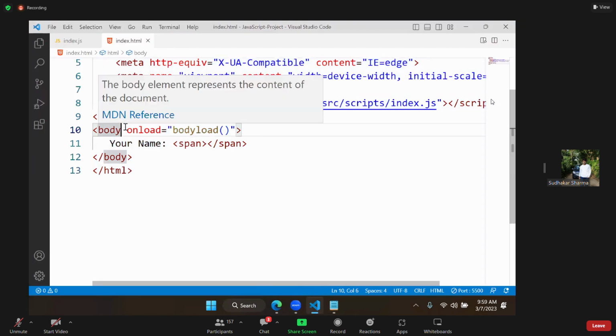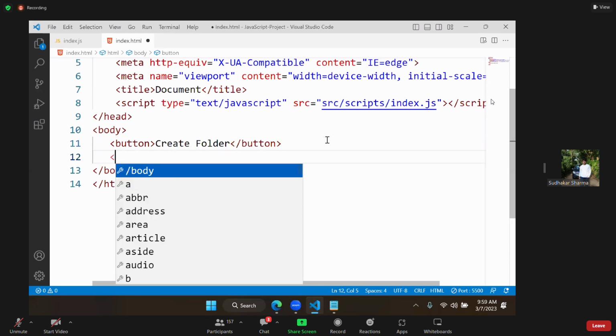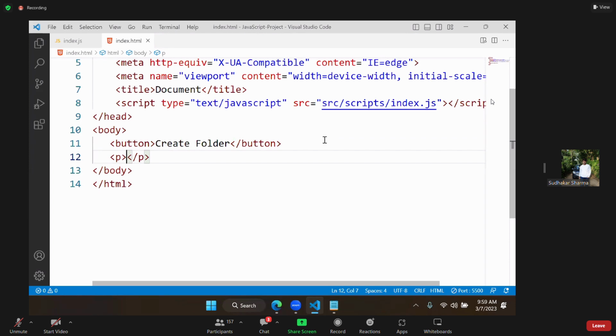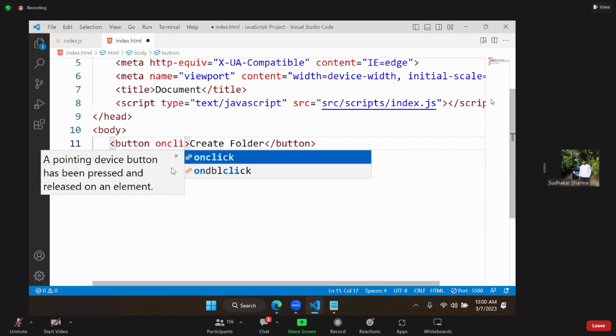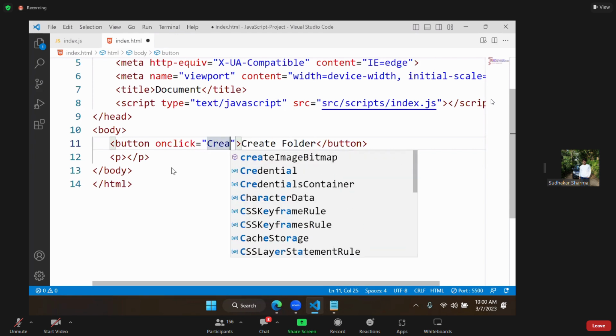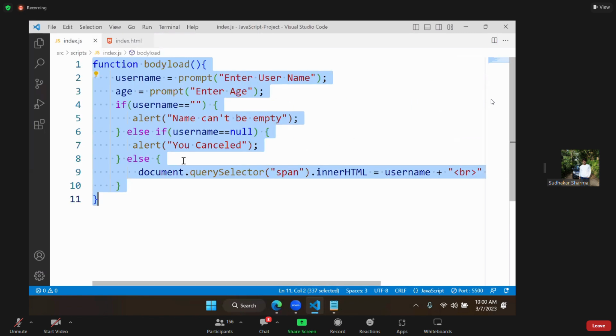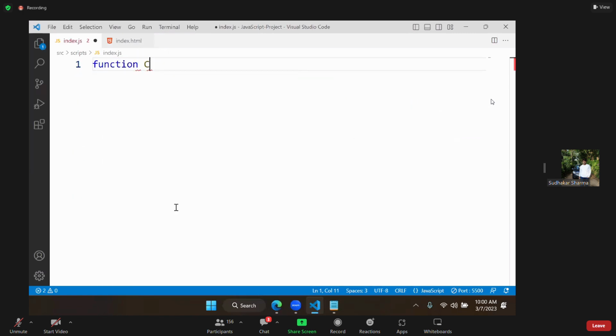See, another example I will do. I will remove the body load, and here I will put a button called create folder. And here I will put a paragraph below it. Now on this button click, I am writing onclick. We will say createClick is a function. We need to write this createClick function in index.js. So what is the function name?